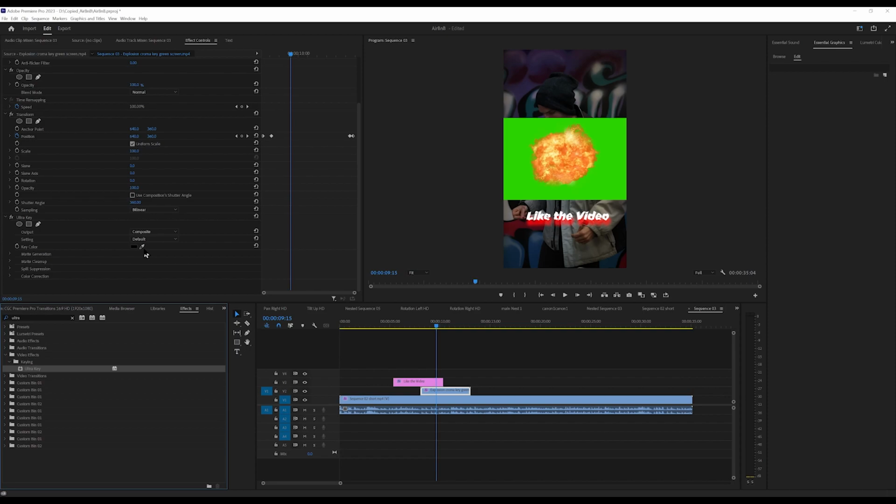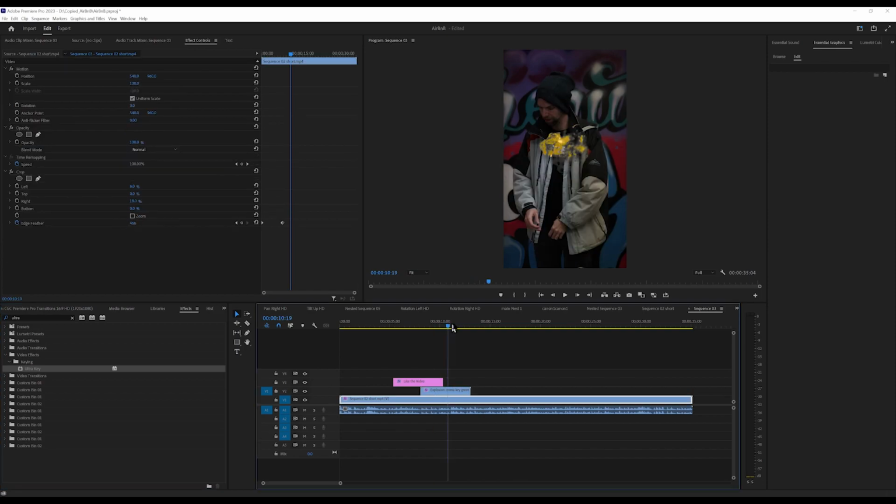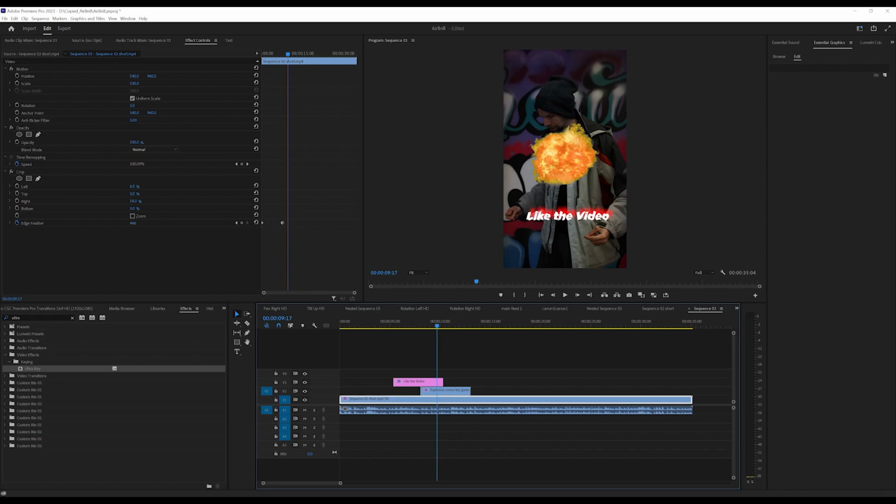So now my explosion looks like it's coming in the video. It's natural. So that's the awesomeness of green screen. And again, if you see any green screen clips on YouTube, you can download them and see what happens.